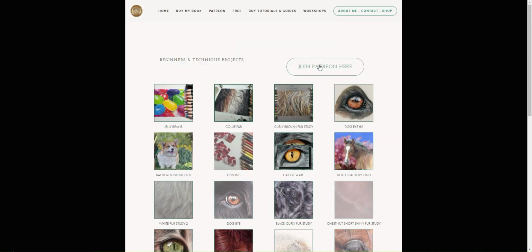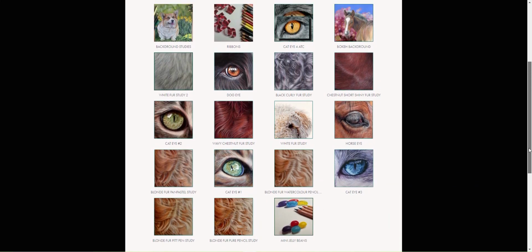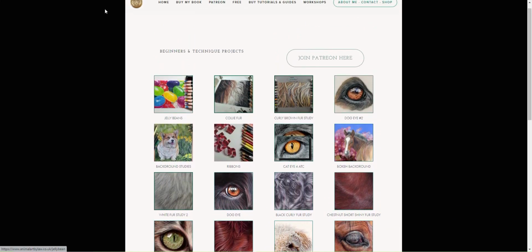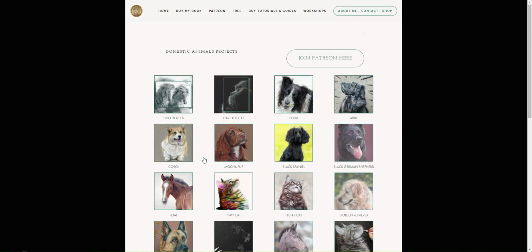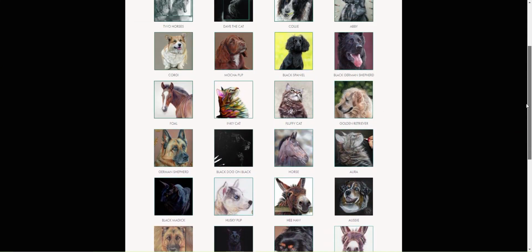But basically everything's now broken down. You've got all content, or you can go in just to the beginners techniques and projects, and we've selected some fur studies, eye studies, colour mixing projects. Those are all in here. Few background ones as well. Not everything is linked on here. There is still lots of content on Patreon itself. And then it's broken down into domestic animal projects, and these are the tutorials, and also wildlife projects.